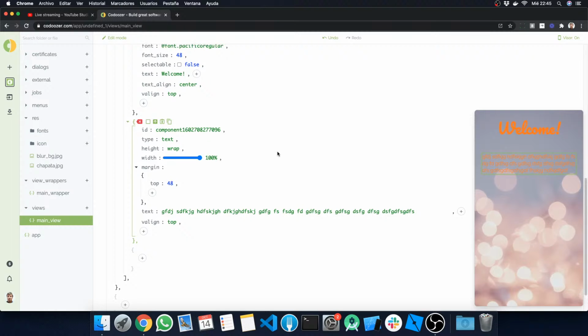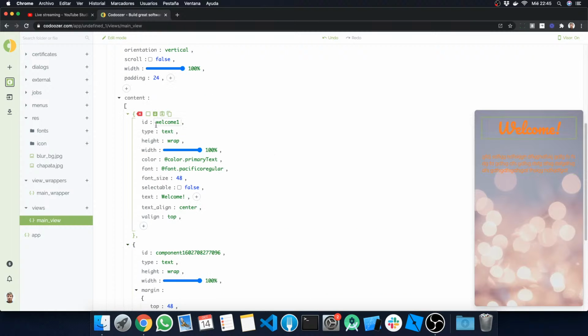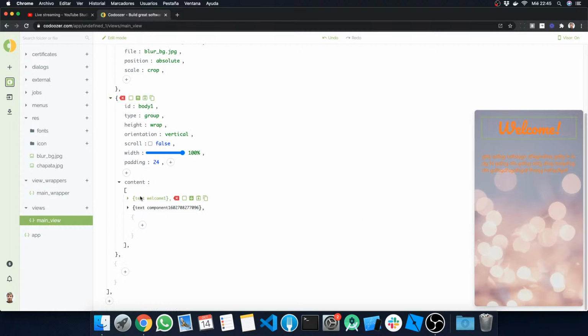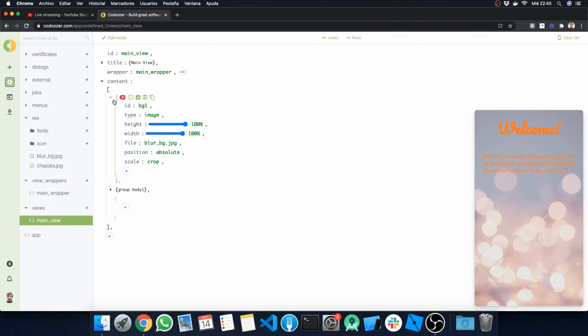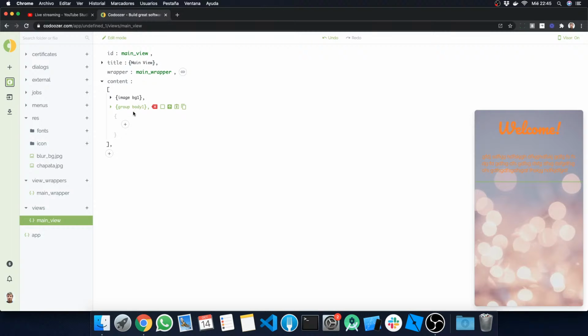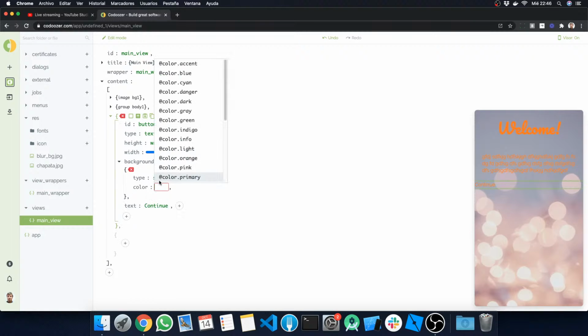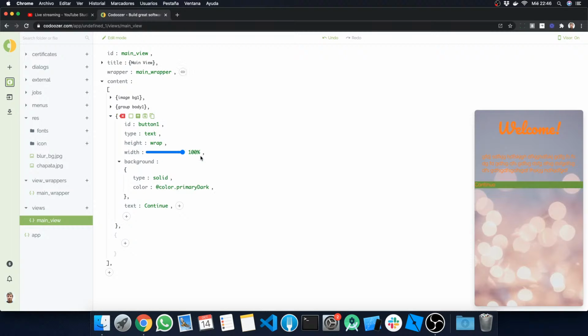Now imagine that we want to put a button to go to the next view. We have the welcome, and now we have the background image and the body, and we could put a button. So let's add some text, like button 1, and this will be continue. We're going to use a background, solid, primary dark, for example.